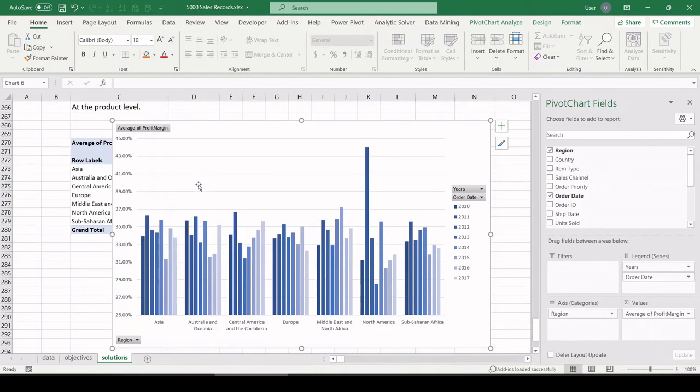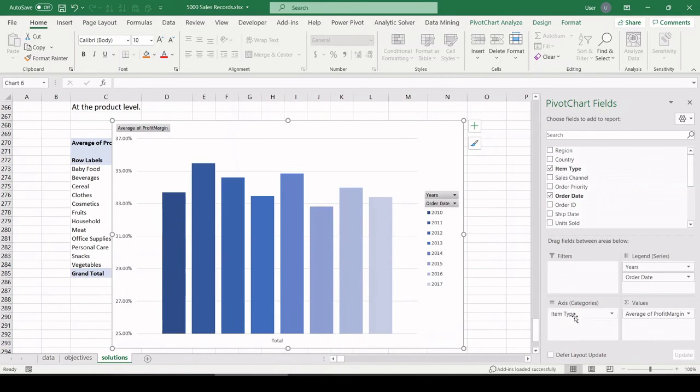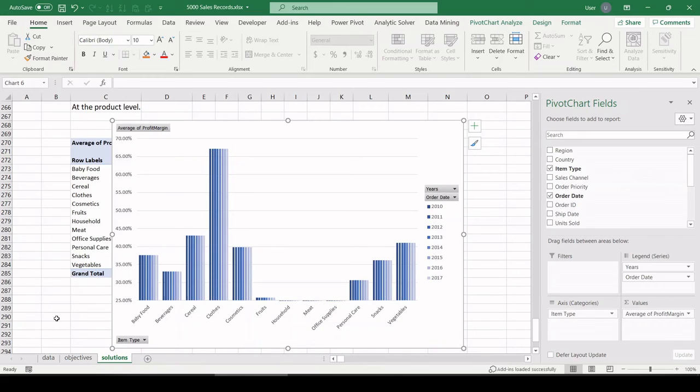All right, let's finish up the question. Show this at the region level. Okay, so we did that. Let's show it at the product level, which is item type. And here is the profit margin by item type. So here's clothing, has the highest profit. Baby food's kind of in the middle. Fruits have virtually no profit margin.